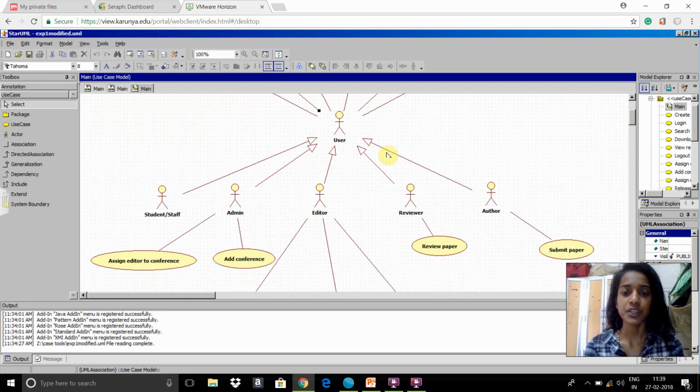And then you can see we have used a generalization relationship here. So we have one actor, user, and then that user can be of different types. One of the users can be student or staff, and then it could be admin, editor, reviewer, author, any of them. So admin can either assign an editor to a conference or he can add a conference. Those are the 2 use cases especially meant for admin.